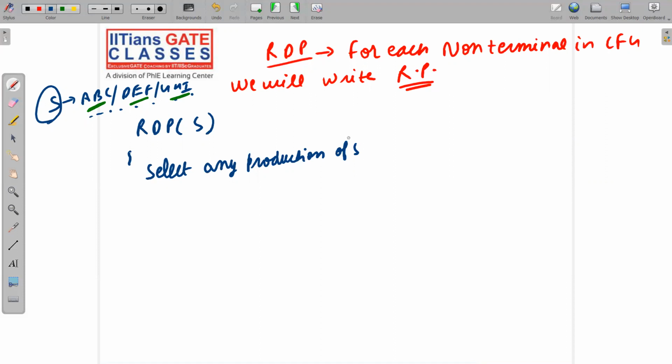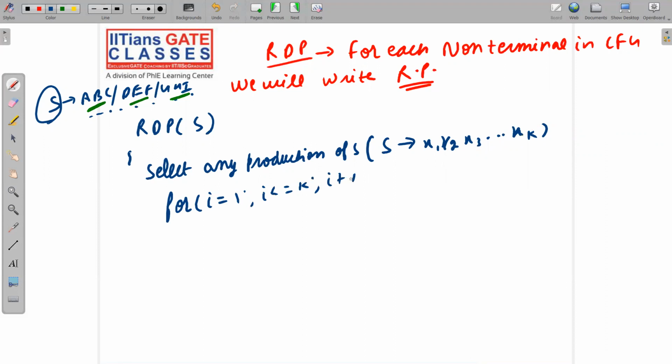That's why I have written select any production of S, and let me say that production is S goes to x1, x2, x3 up to xk. Directly I am saying that S is going to k different symbols. Now these symbols can be terminals, non-terminals, anything. So x1 can be terminal as well as non-terminal, x2 can be terminal as well as non-terminal, and so on. Now I will apply a loop. I will say for i is equal to 0, or rather, we have written x1 here, so I should say for i is equal to 1, i less than or equal to k, i plus plus.